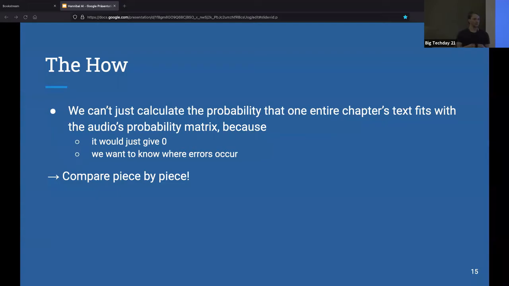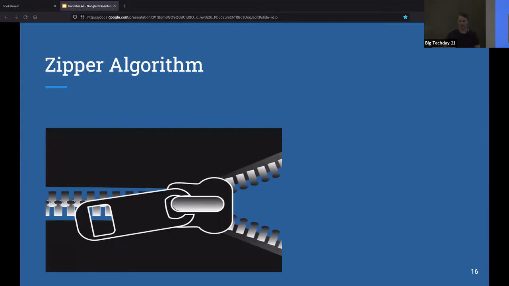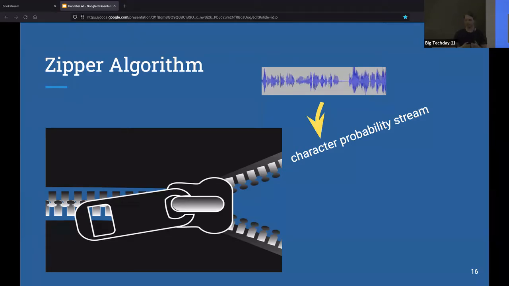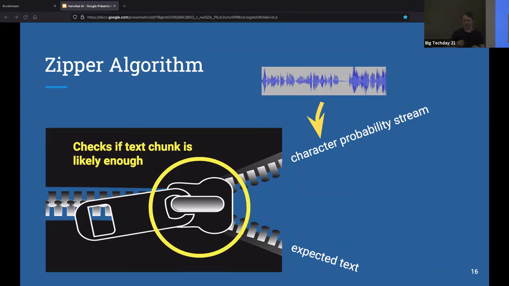And so the solution to this is not to compare an entire chapter, but to compare the audio with the text piece by piece. And the algorithm that we came up with, you can imagine like a zipper, more or less, where the top chain of teeth corresponds to the stream of character probabilities over time, which we get from Deep Speech, basically. And then the bottom chain of teeth corresponds to the expected text. And then what this zipper basically does, it checks if the small chunk of text, which is under the zipper at any time, fits well enough with this part of the character probability matrix.